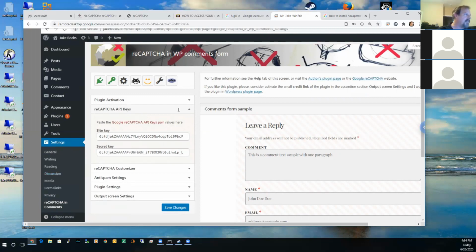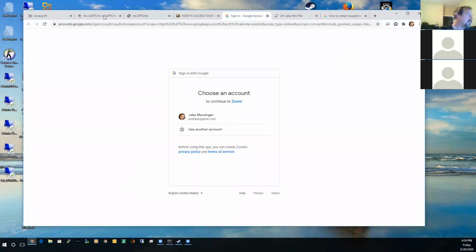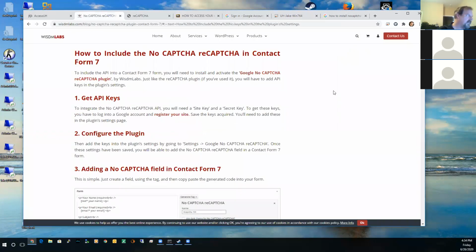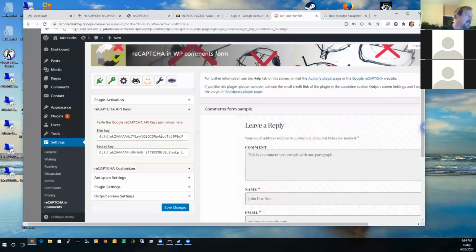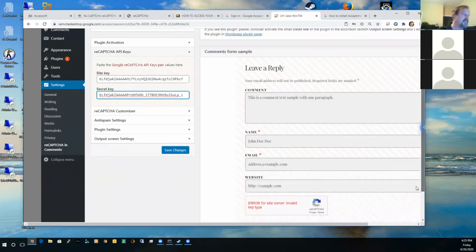So all I did was I applied for the key at Google. Then I copied and pasted it. From this screen, I just clicked copy the site key. Came back to here, pasted the site key there, and then copied the private key and pasted the private key there, and then clicked Save Changes. That's the first part, getting the API key.